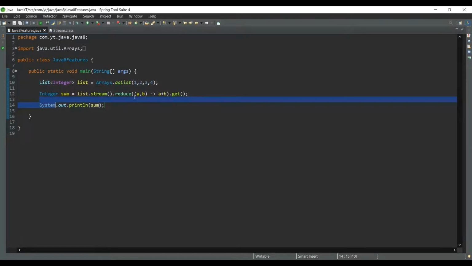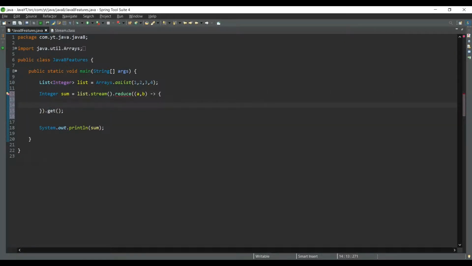So let's see how reduce works. For that I will just expand this and add some curly braces, and here I will add return. Basically I'm expanding our lambda expression, and before that I'll just add a sysout of a and b.